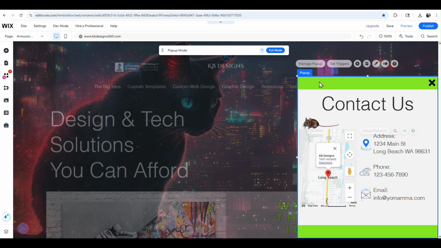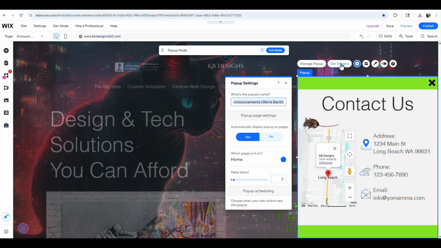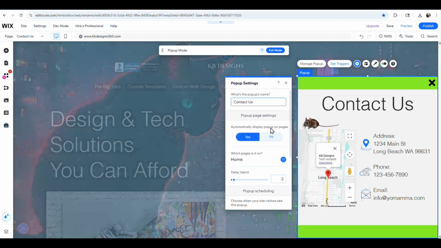And then now that we've got this design, right? I want to set a trigger. And so first let's go ahead and we'll name this contact. I might actually end up using this because this ends up being really funny.